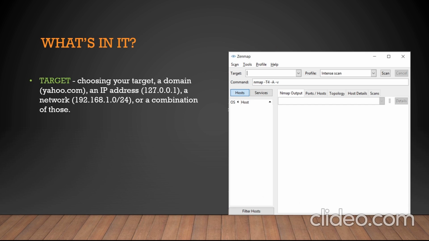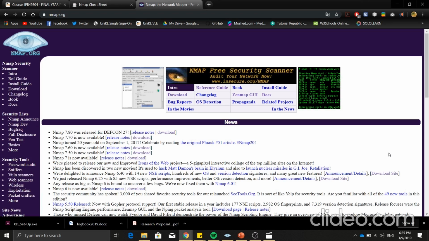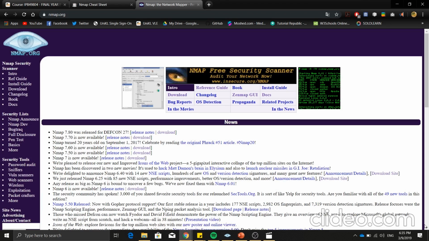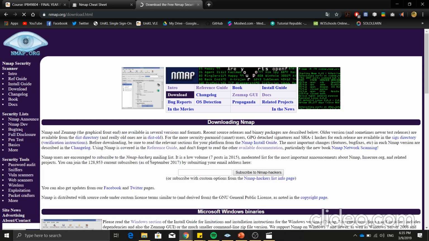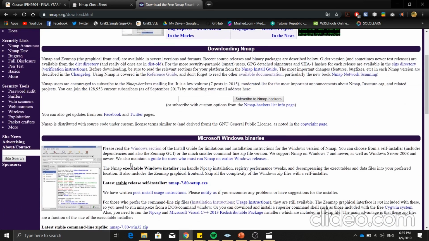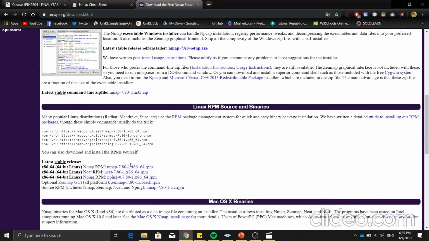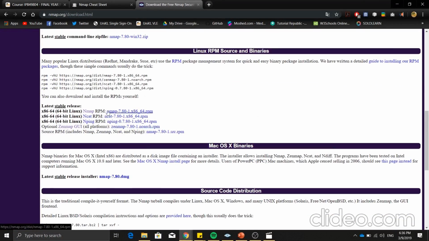So what's in the tools? As you can see from the window here, this is the Zenmap UI for Nmap. Before you can use the tools, first we have to download it by heading to the Nmap website, as you can see here, and then go to the download page. The available links are there, you can download from here.